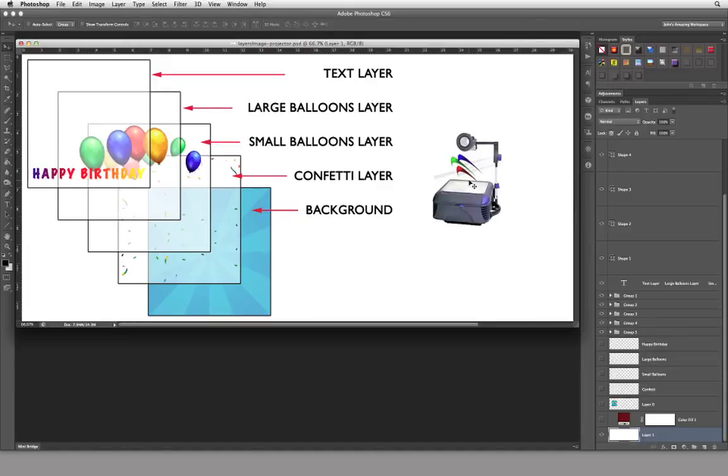Depending on how I wanted my confetti to show up, I could take the confetti from being the second layer and put that on the very top layer, and then it would look like the confetti is on top of all of the rest, and I'll show you how that's possible in the next movie.